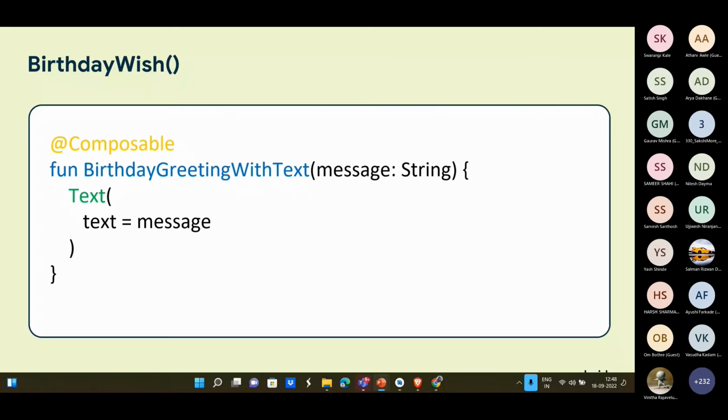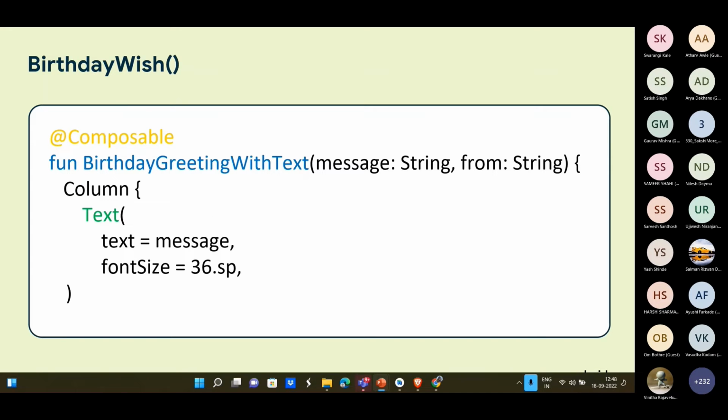So we start with the composable function, and then we write fun BirthdayGreeting with text. This is the function where we are going to define the text of the whole app. Here I have only written message equals string. I have stored this message somewhere else so that I don't have to write the whole thing again and again. At the end, as you can see, if I just put text equals message, the message will be displayed below.